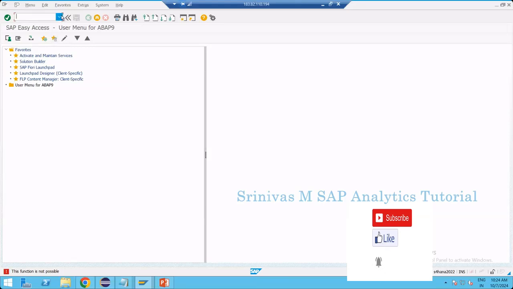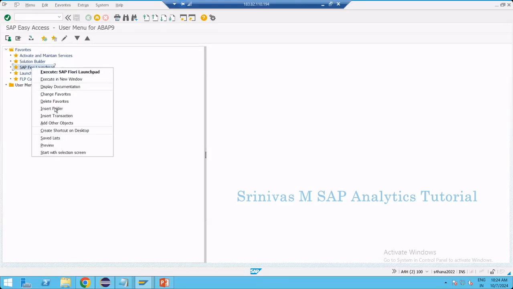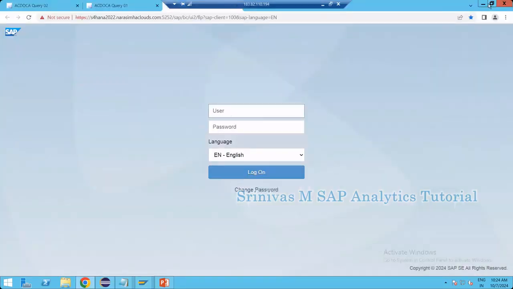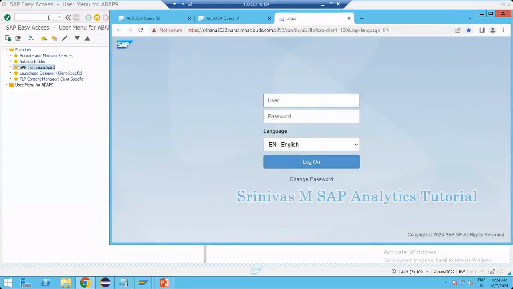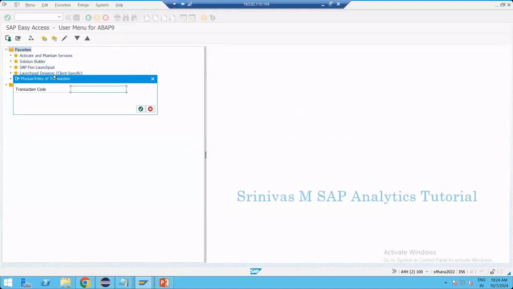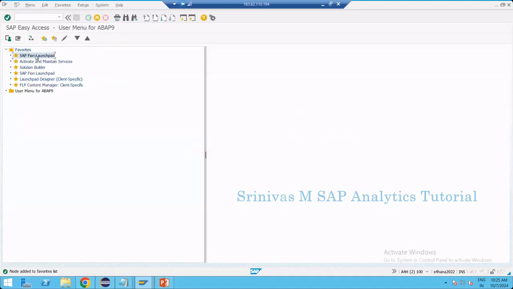When I give this T code, FLP, why is it not possible? This is the Fiori app. Let me double click here, the T code is correct. Insert transaction slash UI2 slash FLP. You see, yes, it is Fiori only.